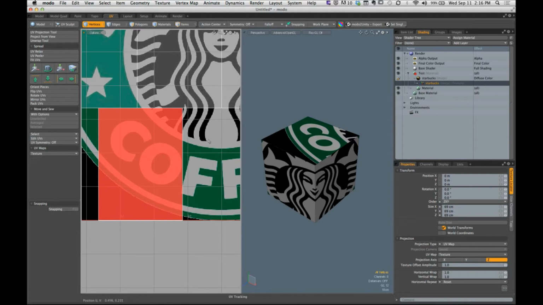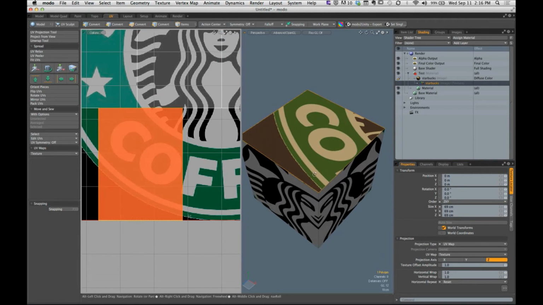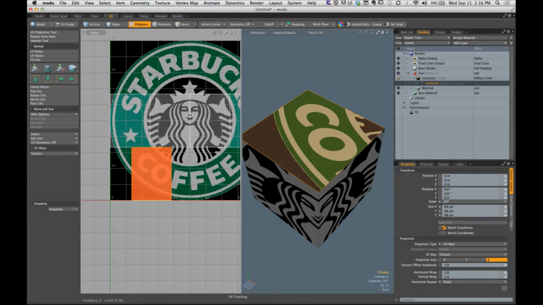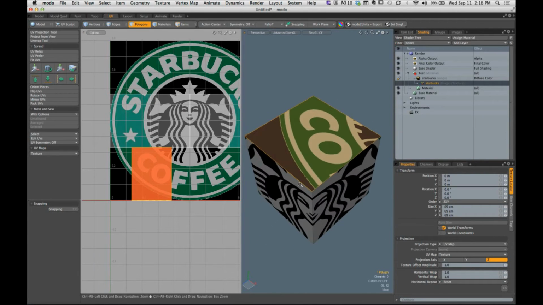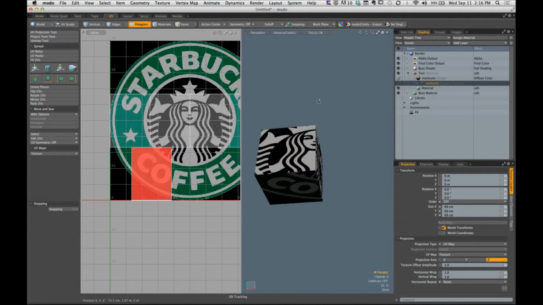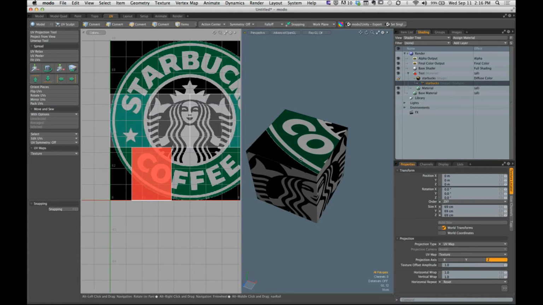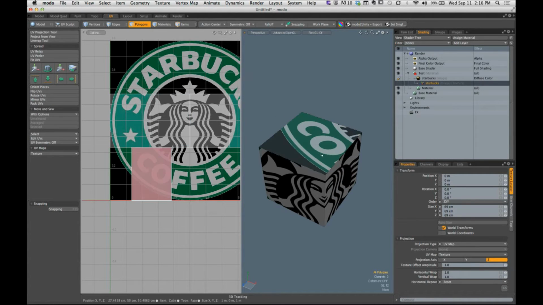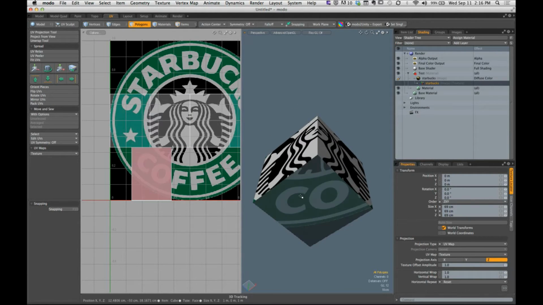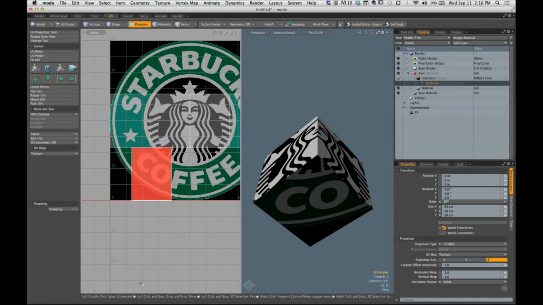So if you look carefully, on my model, there's the top polygon. That one used to say the A and the R of Starbucks. Since I moved it down to the bottom, I now have two polygons that are getting the exact same texture information. The top and the bottom are identical, okay?